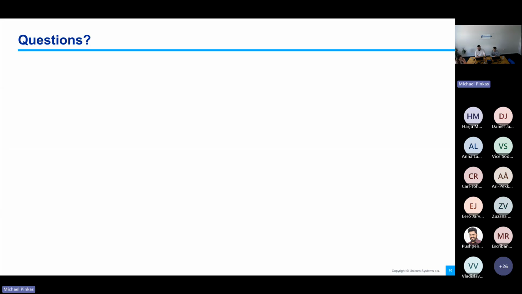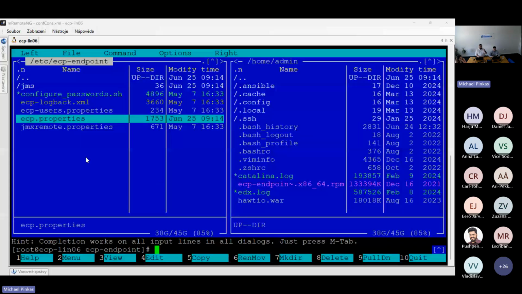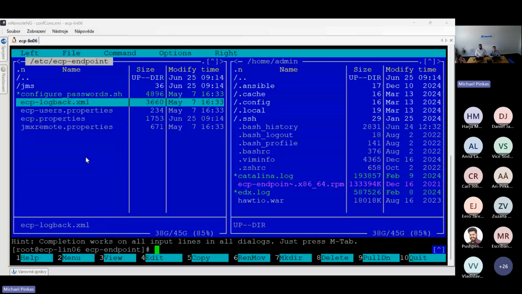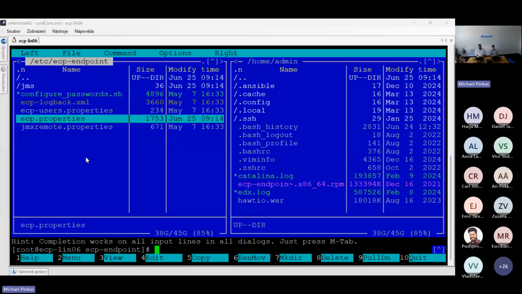And then basically all the files that you have changed. So if you changed something in the ECP.properties, it would be great to migrate that as well as some other potential configuration files. For example, if you updated the ECP logback XML, made some changes, you would need to also migrate that as well. But for keeping the registration, the database is the main thing you want to migrate.